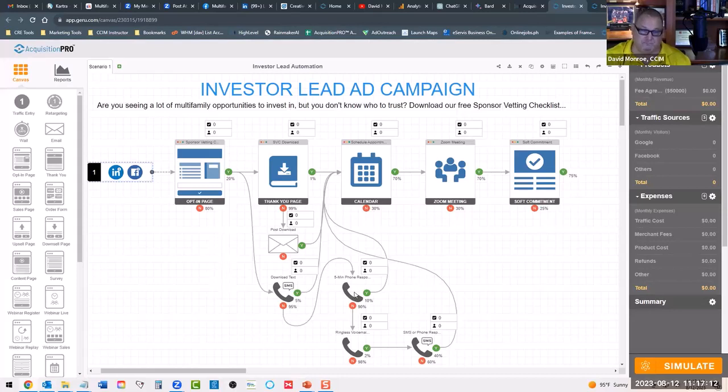Acquisition Pro, the tool, is actually going to call you on your phone. You're going to look at it and go, wait a minute, that's my phone number. What the heck is this? You're going to answer it. And it is going to say, David Monroe has just downloaded the sponsor vetting checklist, and they have not responded via SMS yet. Do you want to call them? If you do, press any key on your phone. If you want to talk to that prospect, you push a key on the phone.